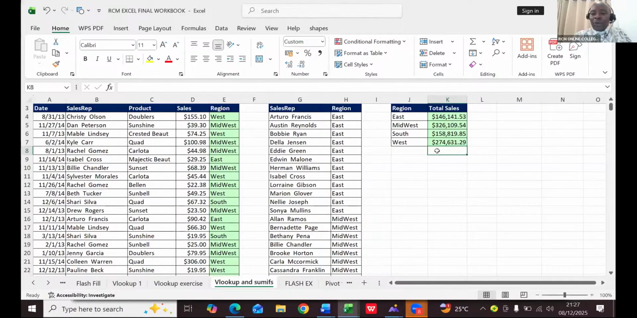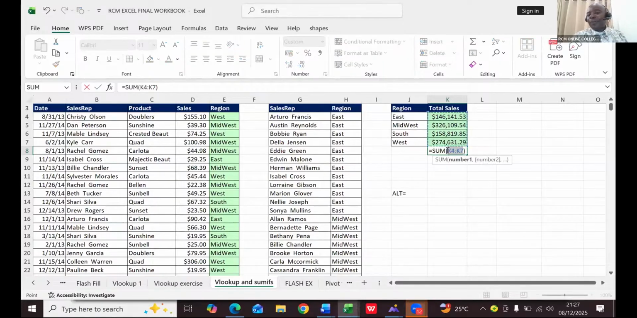So to get out of sum, you come here. There is a button there called Alt. So you simply say Alt equals. You put your cursor here, and then you say Alt. As you're holding Alt, you say equals. And then you'll be able to see this happen. You simply say enter. So I hope I've answered that.